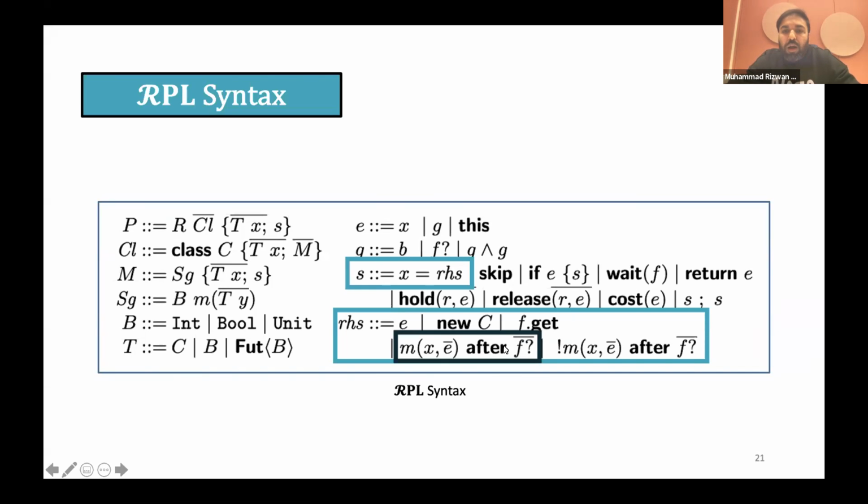This means that all these futures have been resolved before the activation of this method. This means that these futures should be resolved. This means that all the methods which are asynchronously executing and are associated with these types of futures have been synchronized and have returned some value. Similarly, we have a statement for asynchronous method invocation.